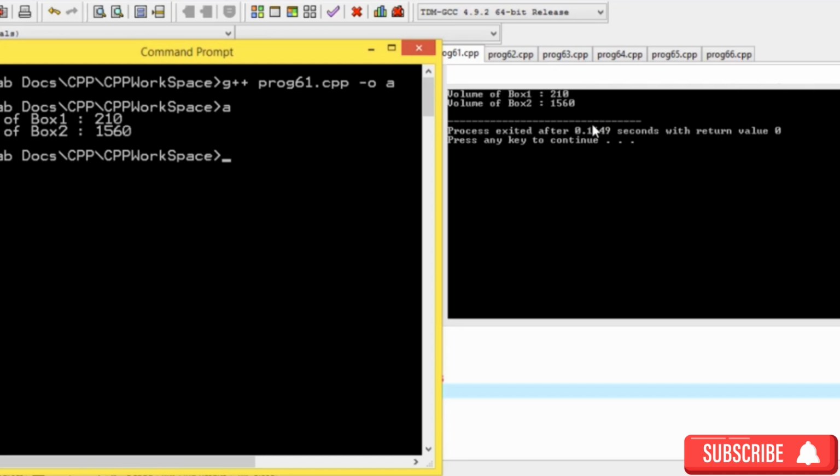So in this way, this concept has become clear: how the member variables of a certain class can be initialized through the objects and using the dot membership operator.